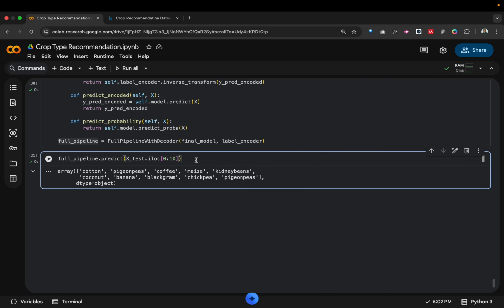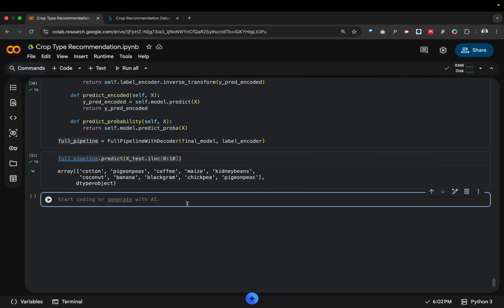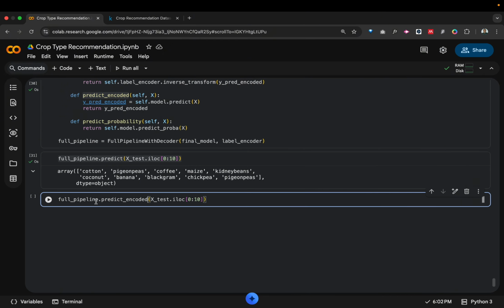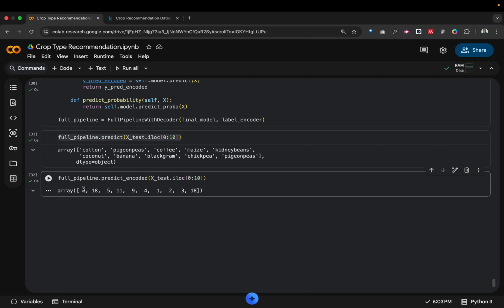If I want to see the difference, let me use the predict encoded method and run it. I see it only gave me the numbers. So you can see 6 is cotton, this is pigeon peas, 18, and coffee, and all the others.